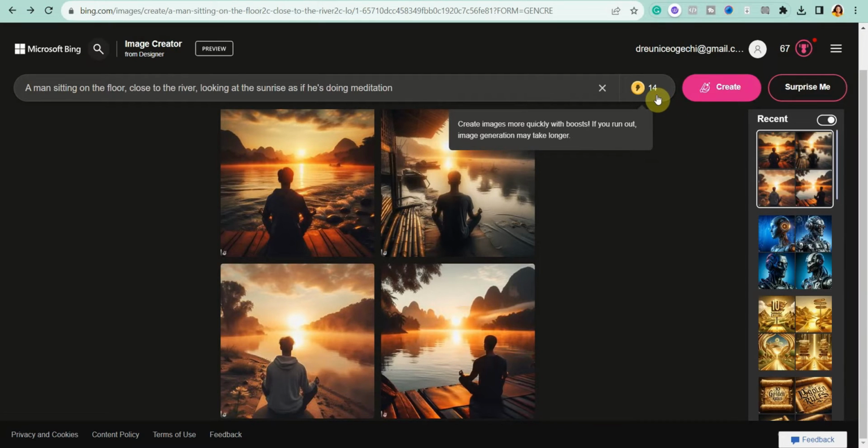Now if you look here, you can see I have 14 credits. And each image that you generate, a credit then goes down. Now this replenishes daily, so you have 15 credits per day. And you can see right here that if you run out of your credits, then it might take longer to generate.